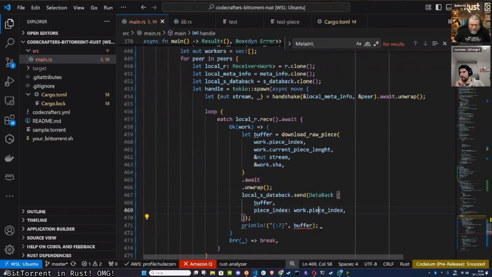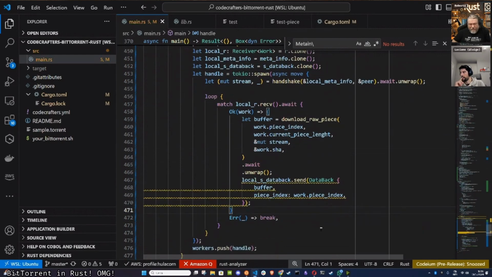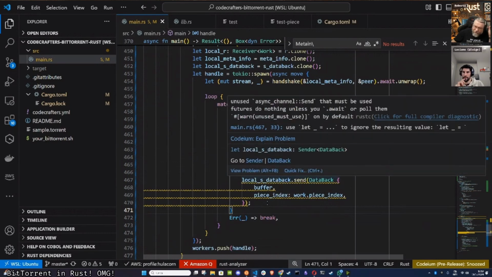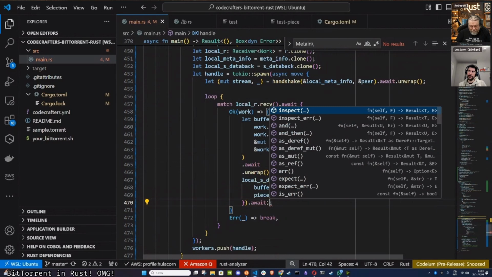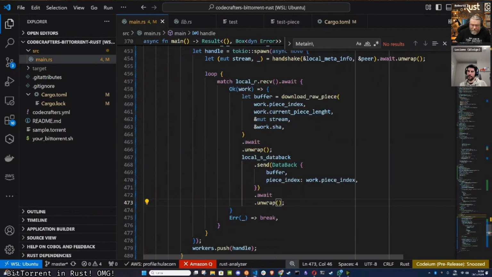Okay, we don't print the buffer anymore. And now it's complaining that I'm not awaiting it. Yeah, let's just do it like that. I think we might simplify it a little bit if we use an MPSC channel, multiple producer, single consumer. But honestly, I think it should be the same. It's just that maybe it's a bit more performant.